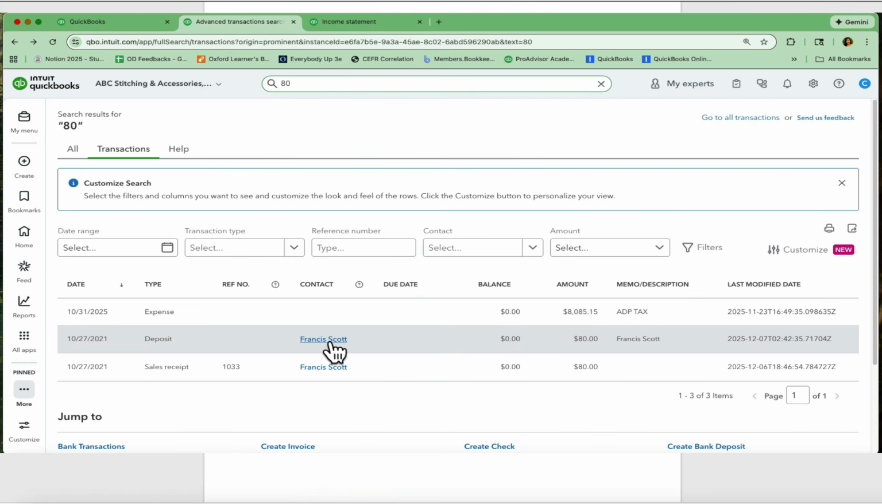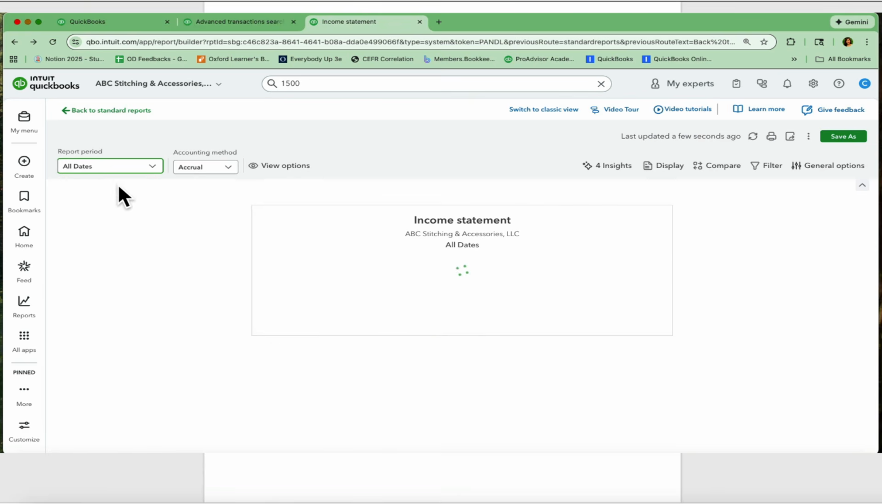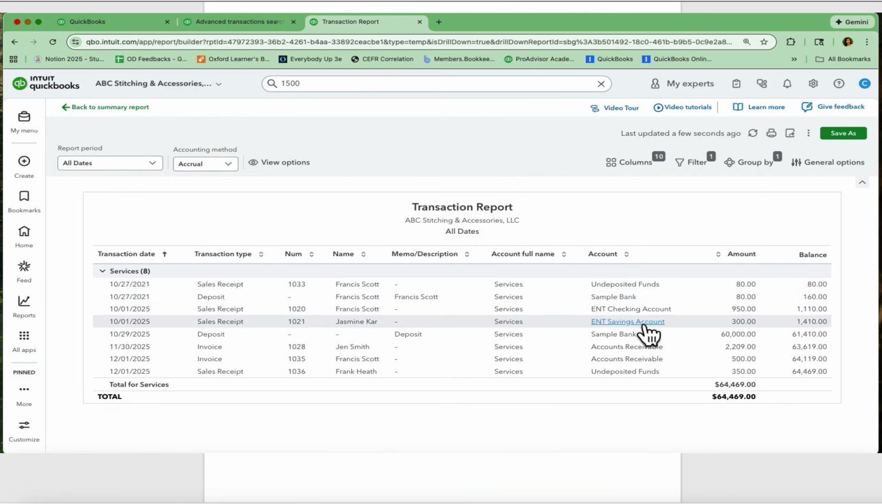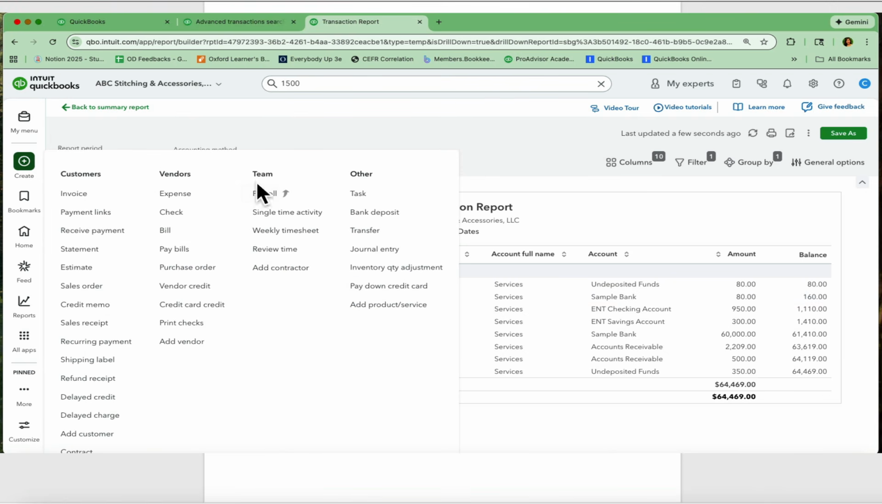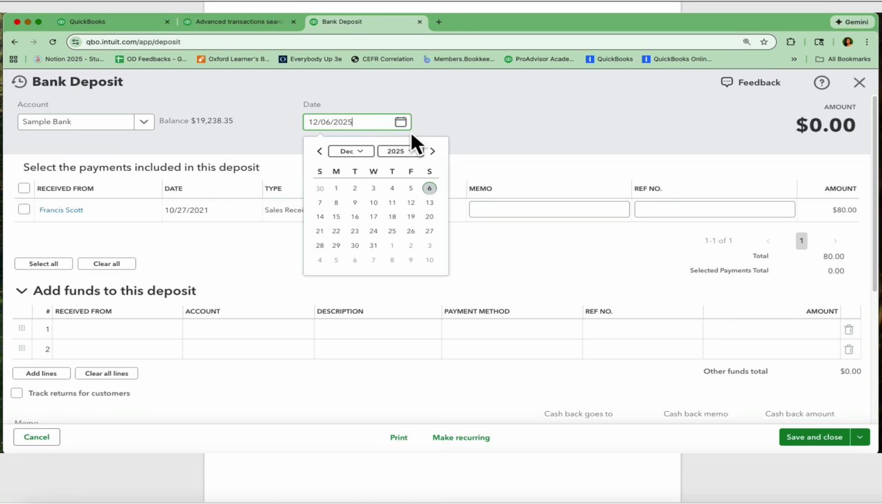This confirms the duplication. If you check your income statement, choose all dates, go to the said income account, which was services, you'll find two $80 here. Again, your income is duplicated. Let's fix this. We need to create a new deposit. Click the plus button. Even if the payment is from 2021, set the deposit date to the current year.